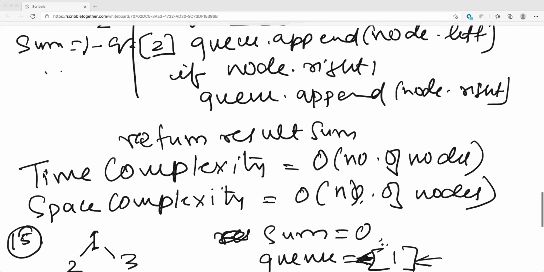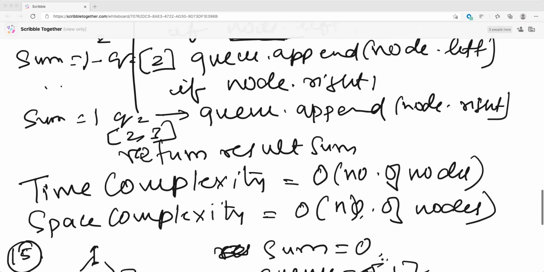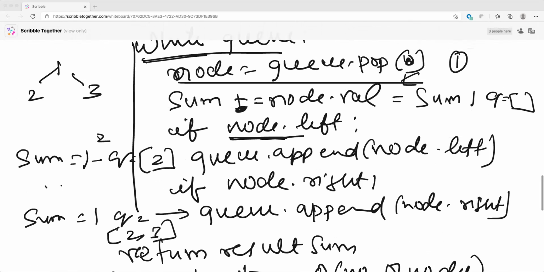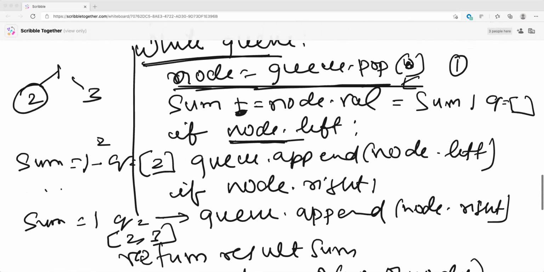Similarly here at this step, your sum is still 1. Your queue is 2 and 3. Now this loop is over. Now it will go back up. Again, what will it pop? It will pop 2 from the front.